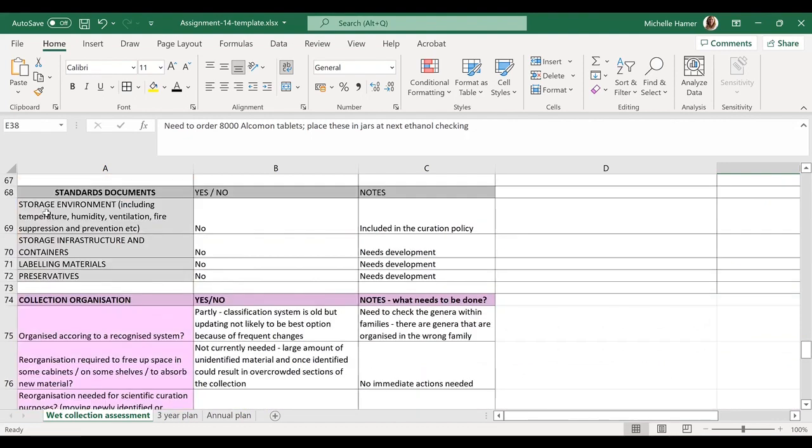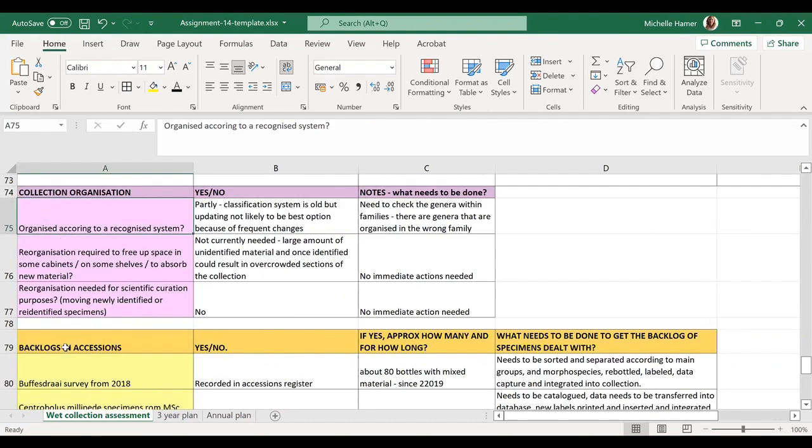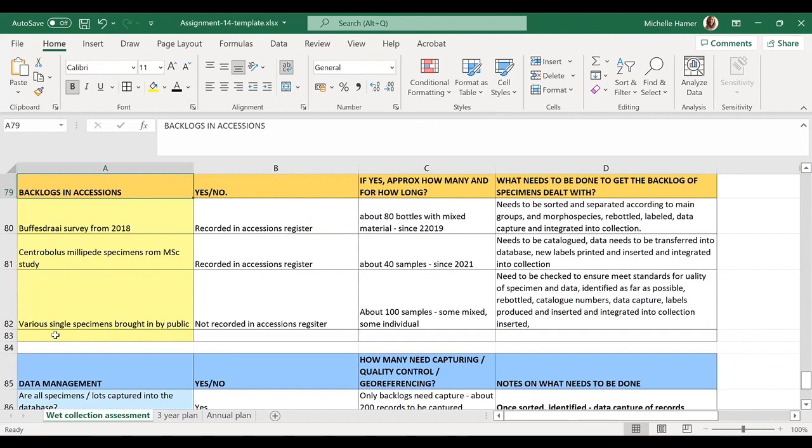collection organization. So just checking whether there's any reorganization that needs to be done. And then also backlogs in accessions. So this is additional, it's not in assignment 10 and 11. Data management is also additional.